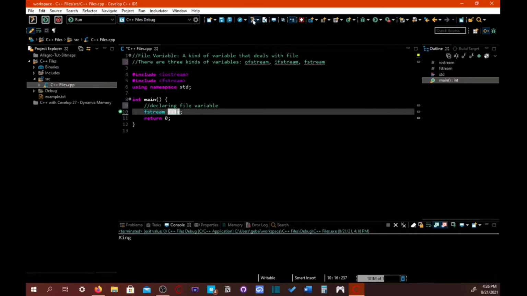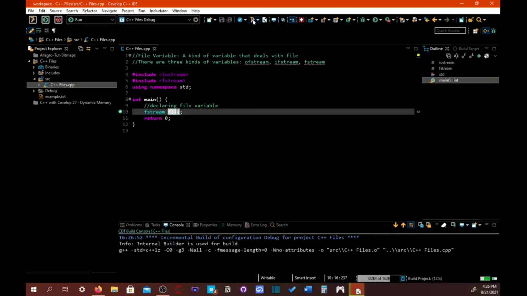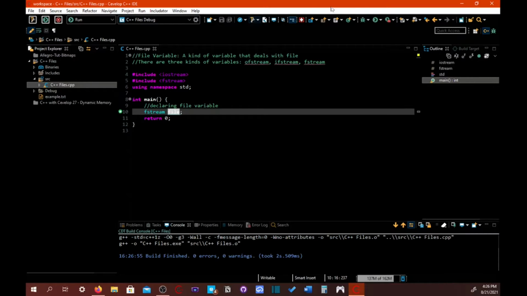Let's compile it. I'm pretty sure we're not going to get any errors. And honestly, if I run this program, it's not going to show you anything because we haven't really output anything or input anything or extracted any files and output it to the console. So that's pretty much it.